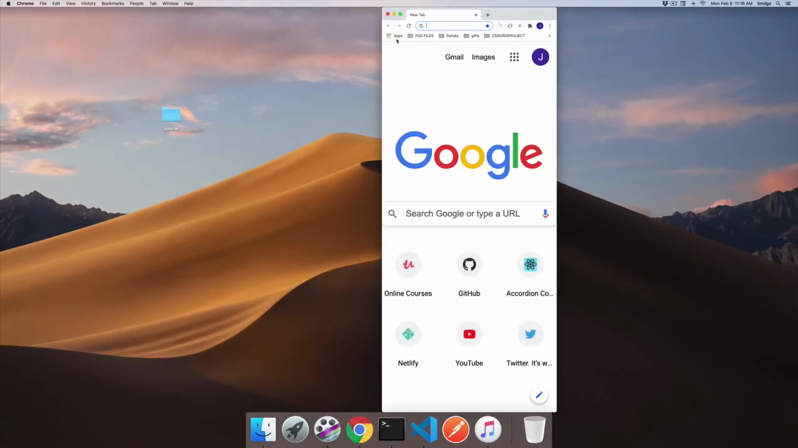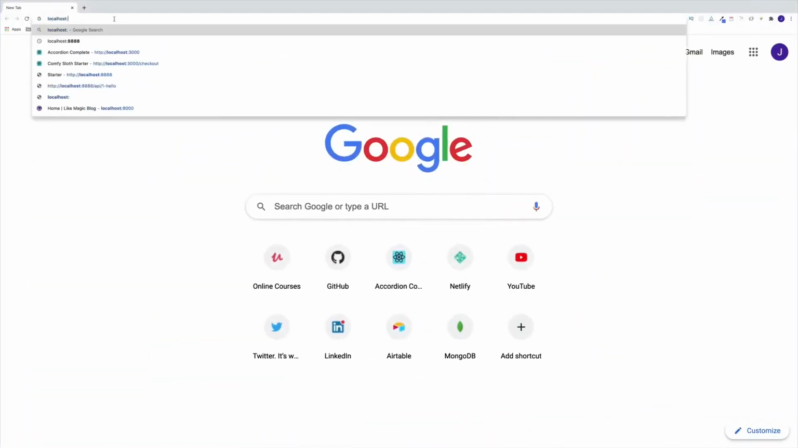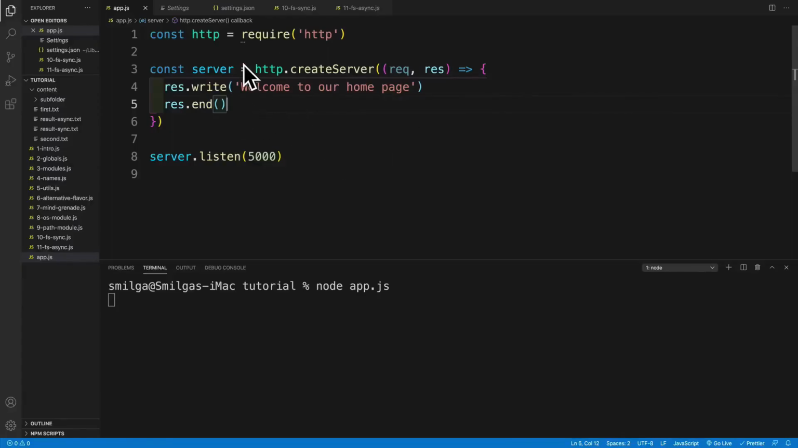And of course, if I go to my web browser and I'll make this bigger, and if we go with localhost, and of course, in this case, we have 5,000. There it is. We have welcome to our homepage. So now, of course, we have effectively created our first website. Now, granted, it's very basic, but at least we have something on screen.